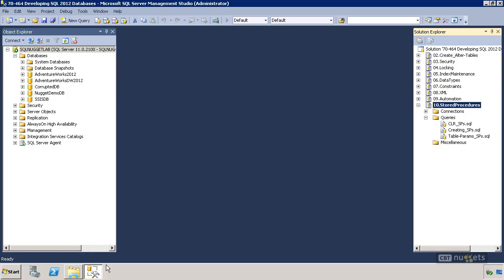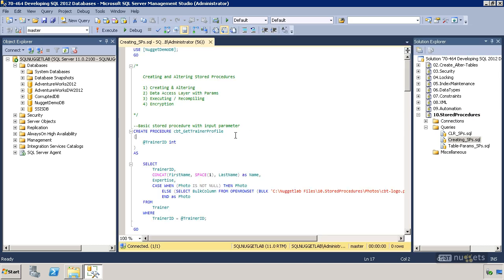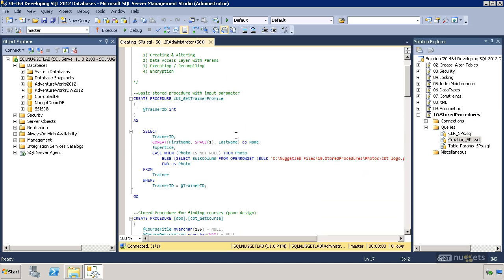Let's bring up Management Studio. We've got a new project, 10.stored procedures, and we're going to start here with the basics, creating and altering stored procedures. So the first thing we're going to do here is just create a basic stored procedure that's going to get the trainer's profile. So we're going to take an input parameter here as trainer ID. That way, anytime we call the stored procedure, we're going to pass in a trainer ID, and that will get us that trainer's profile. This is a required parameter.